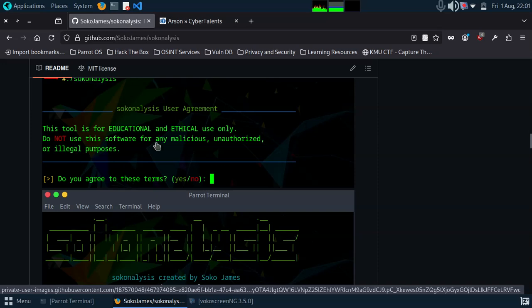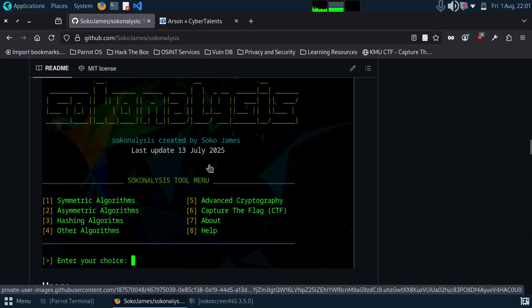It says this tool is for educational and ethical use only. Do not use this software for any malicious, unauthorized, or illegal purposes. So if you agree, you simply agree to the terms. This is the way the tool menu looks.